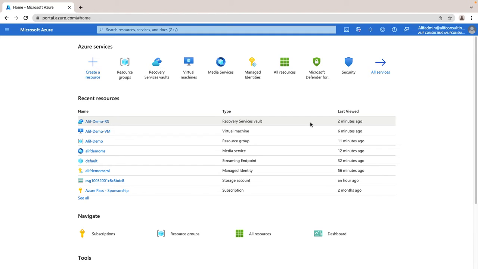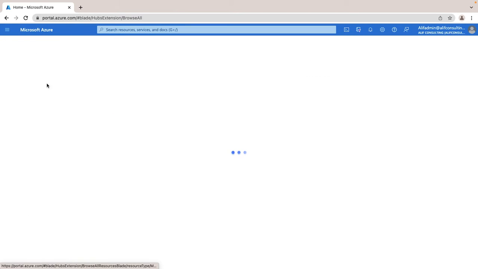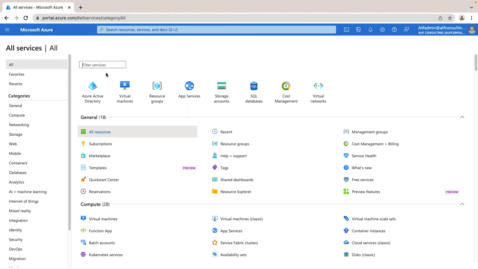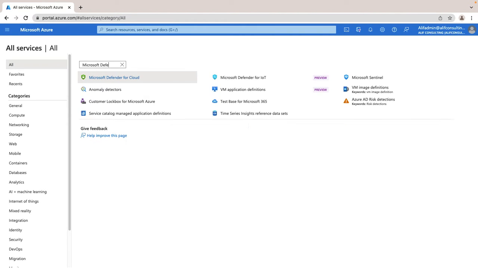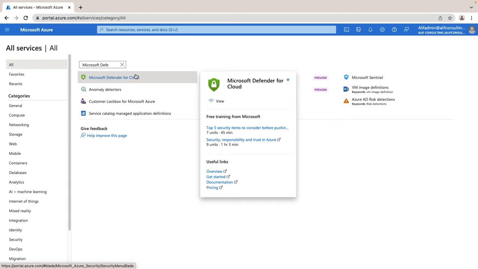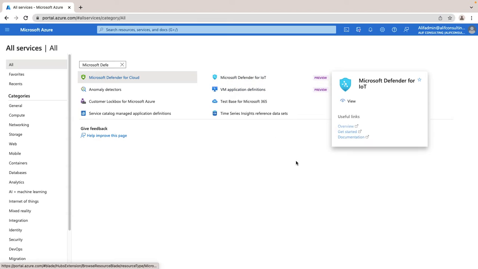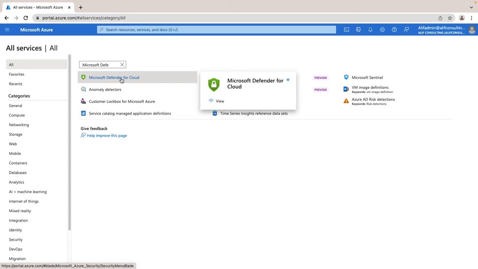Right, so I am already logged in with my test user. If you see, you can search for Microsoft Defender for Cloud from the search bar, or you can go to all services, and here you can also search for that, right? So let's search for Microsoft Defender for Cloud. Here's the first option, Microsoft Defender for Cloud. But you do have another option, Microsoft Defender for IoT, which is in preview, but we'll cover those things later on as well.